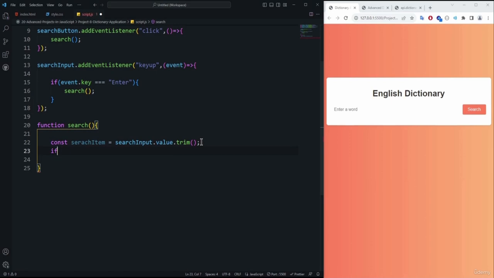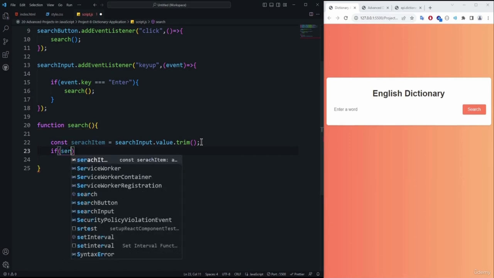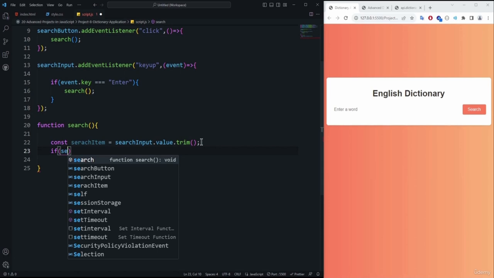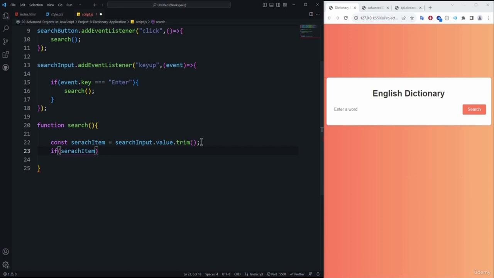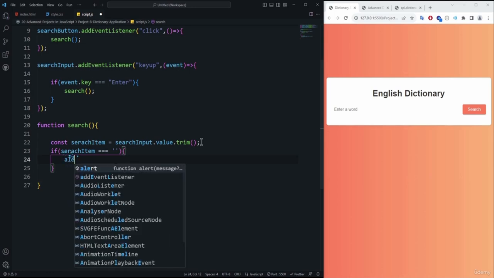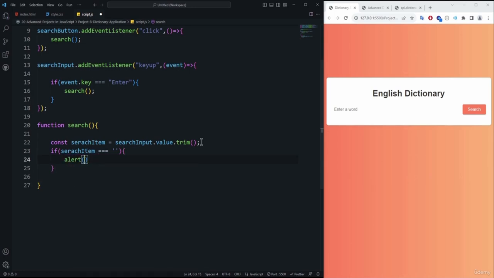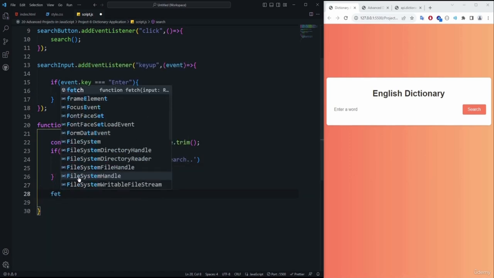Then we need to check the condition: if search item, that is the value, is equal to empty, then we need to show an alert with a message, please enter a word to search. This is the message that we want to display inside the alert when there is an empty value inside the input, and then we want to return. Otherwise, we want to fetch the dictionary data.